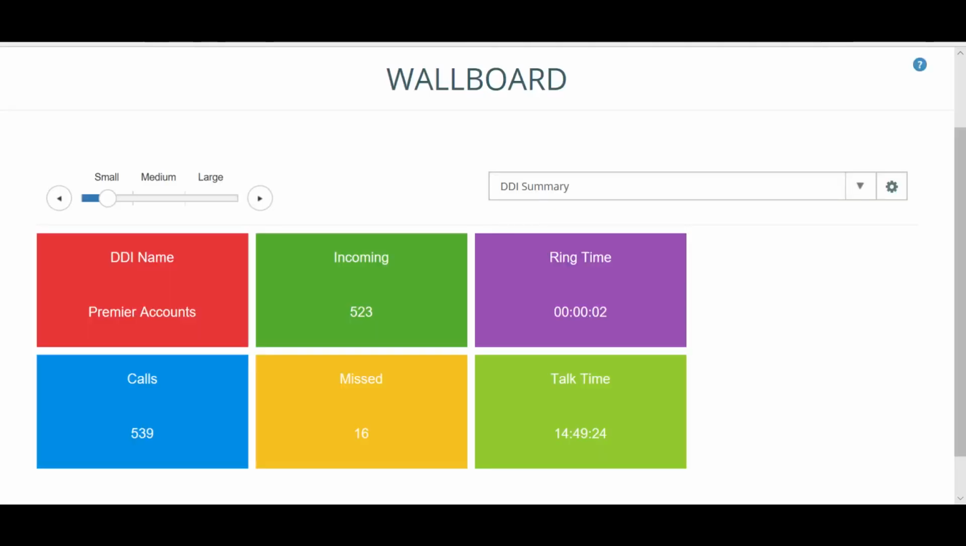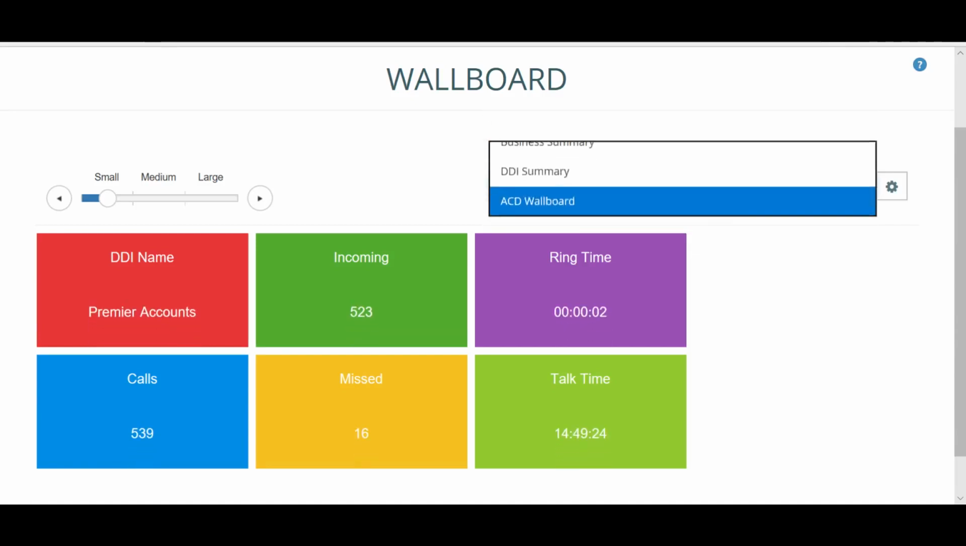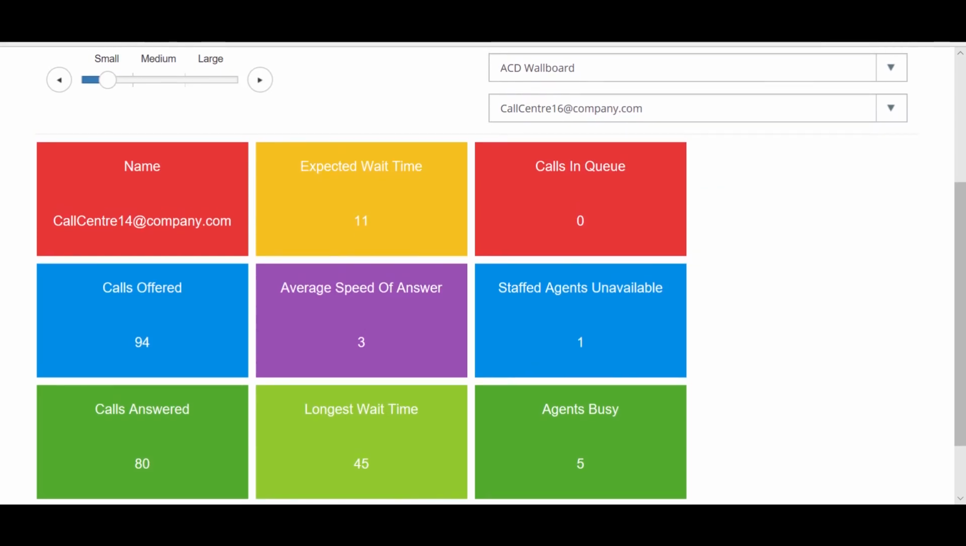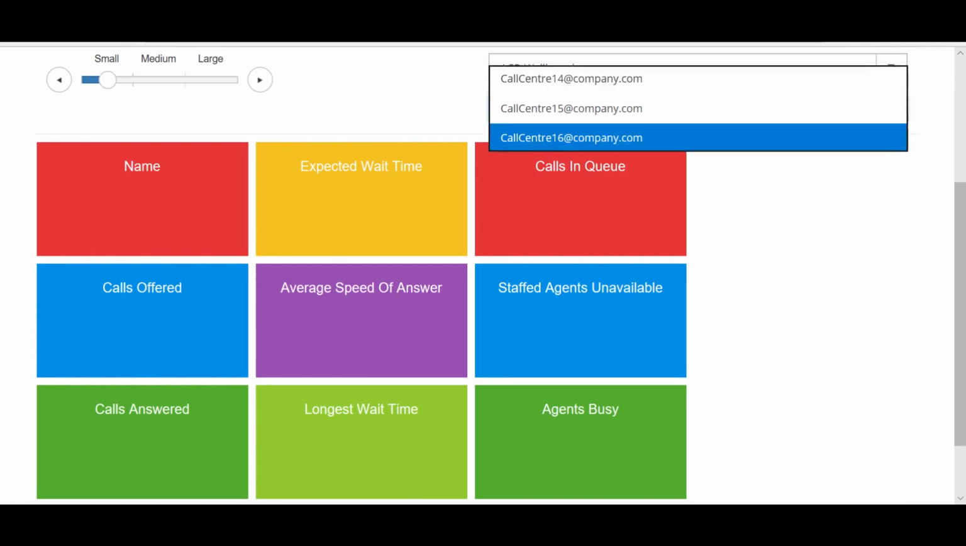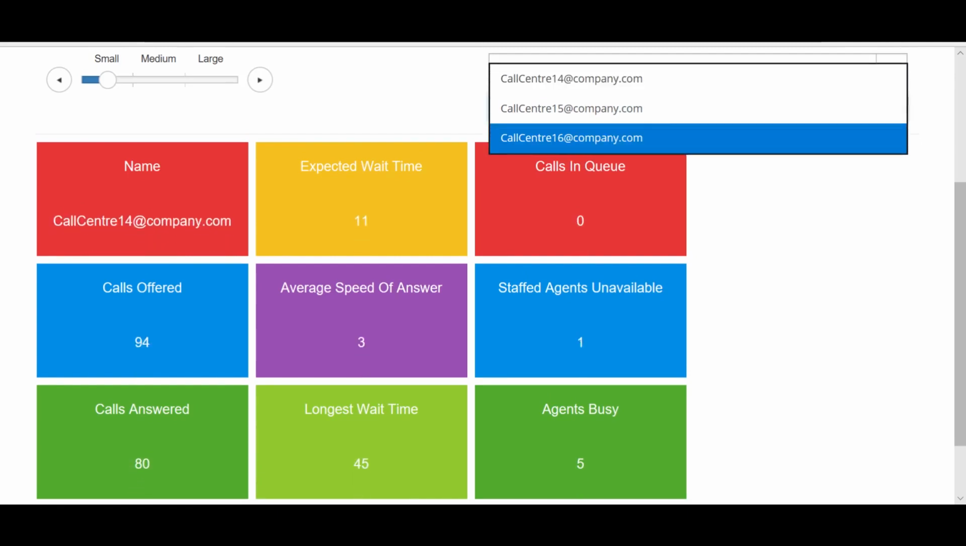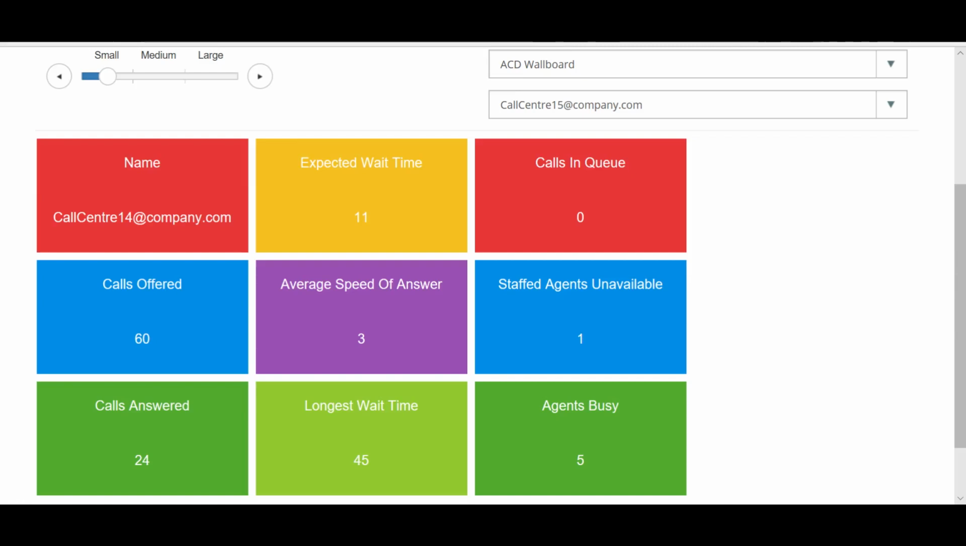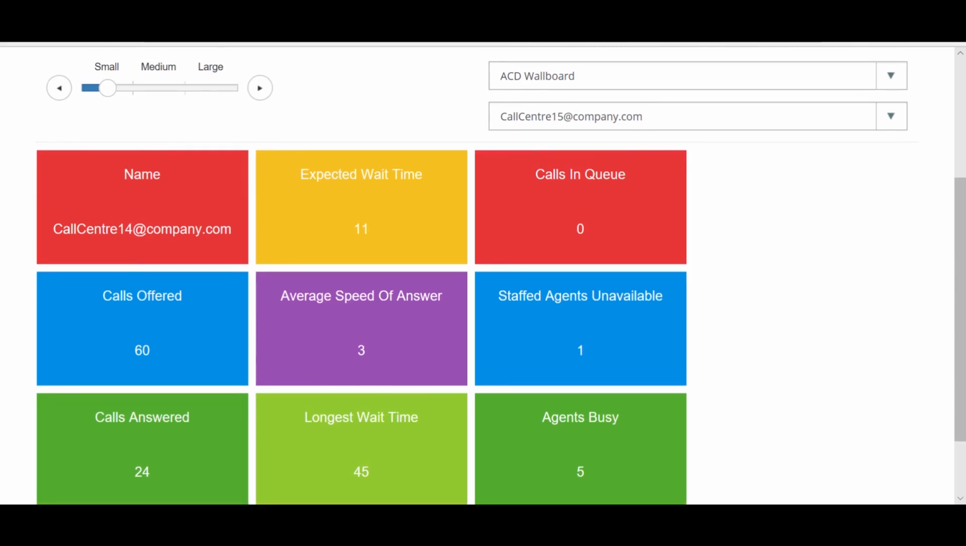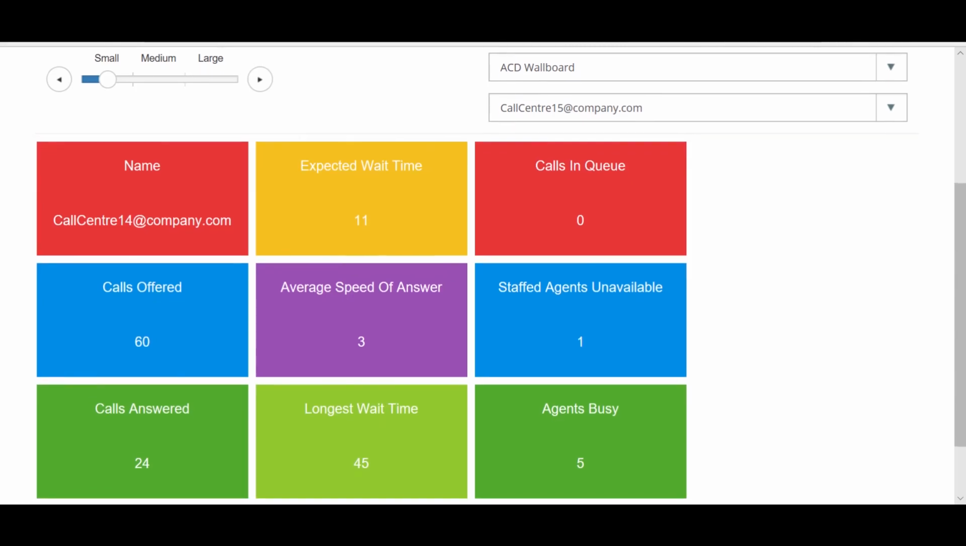DDI Summary displays the total number of calls, total missed calls, ring time and total talk time for each DDI. The ACD wallboard allows you to select a specific group and view call statistics. You can see how many calls have been offered and answered and whether they have calls in their queue, the average speed of the answer time and whether agents are unavailable or busy.